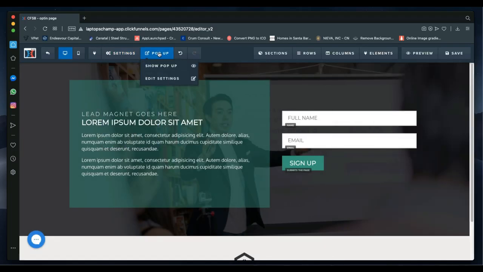Then pop-ups. Pop-ups are what they are, but sometimes you don't want to use this.